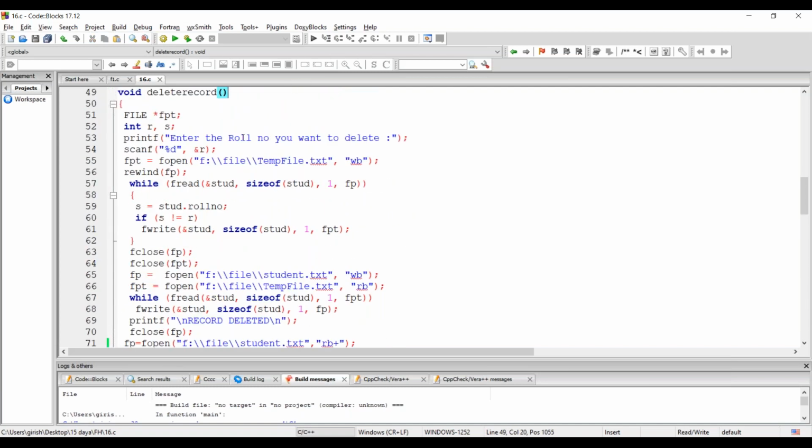Delete record is going to come over here. Step 1, it is going to ask me which roll number I want to delete. Same process I will do. I'll open a temp file in write mode. Then I will read the first record from the file and store the roll number in S.